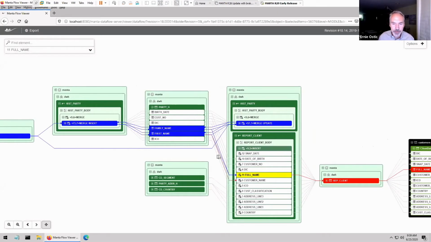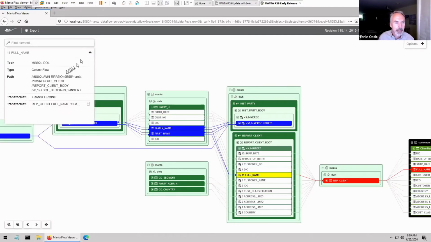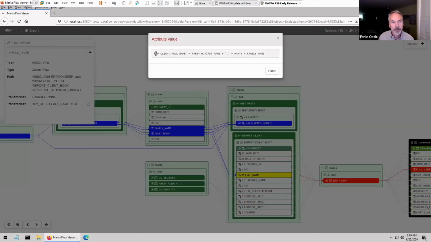Now visually, I can see that the full name is actually calculated by bringing together the family name and the first name. But if I wanted to see the actual syntax of that, I can do so by looking at this detailed metadata window and see the expression itself, or if I needed to document that expression, I could certainly grab it out directly and see what that calculation truly looks like.